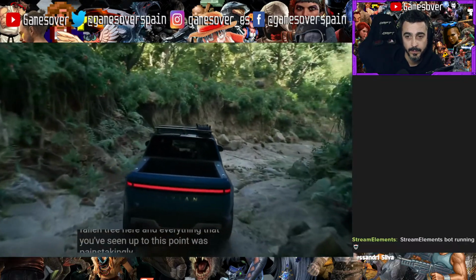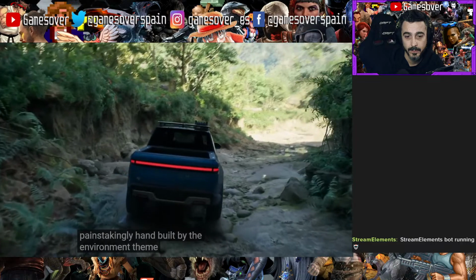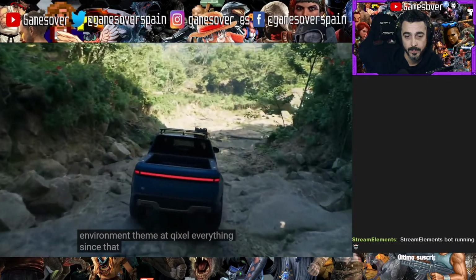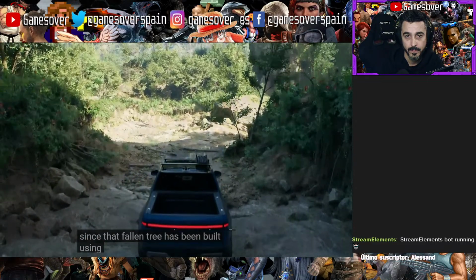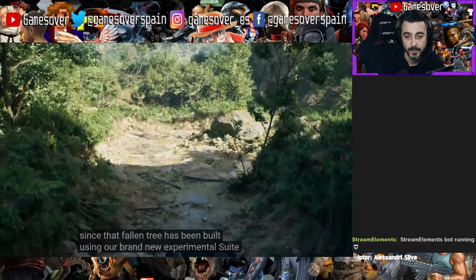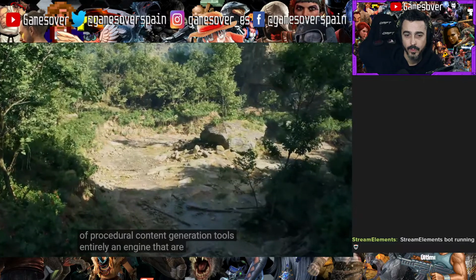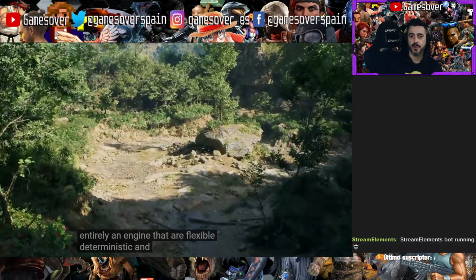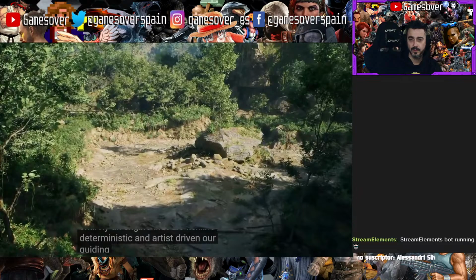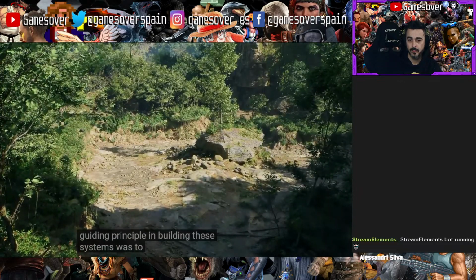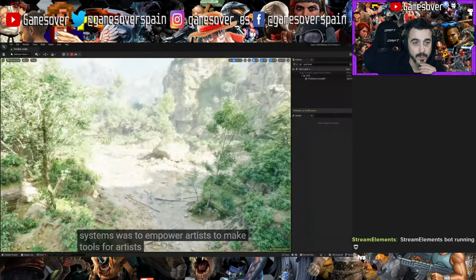was painstakingly hand-built by the environment team at Quixel. Everything since that fallen tree has been built using our brand new experimental suite of procedural content generation tools, entirely in engine, that are flexible, deterministic, and artist-driven. Our guiding principle in building these systems was to empower artists to make tools for artists.